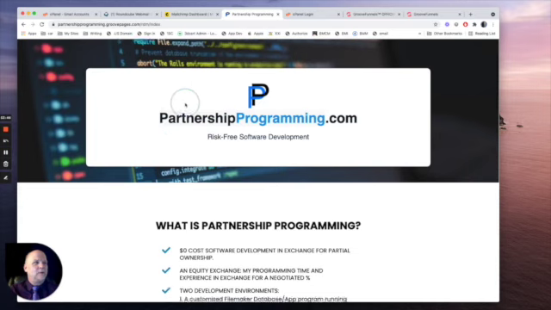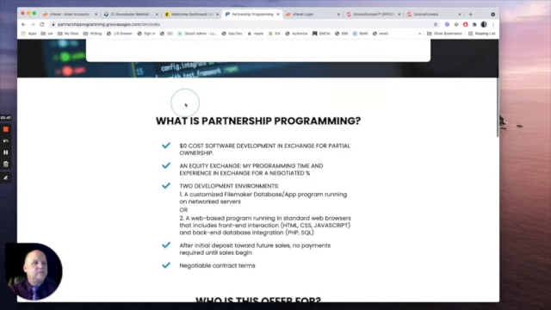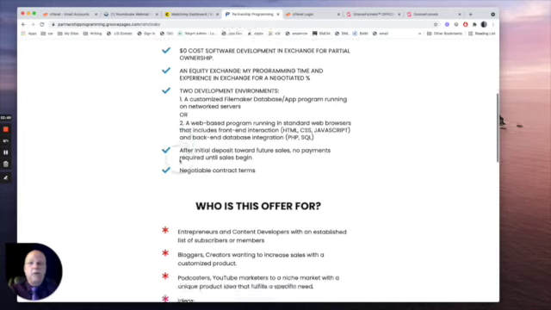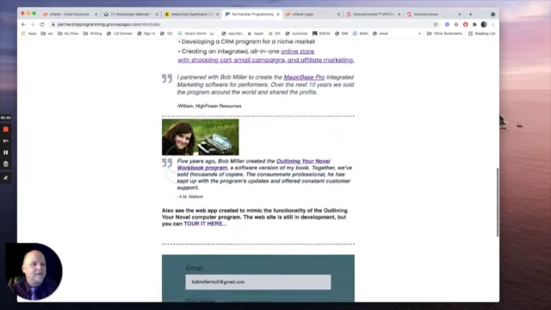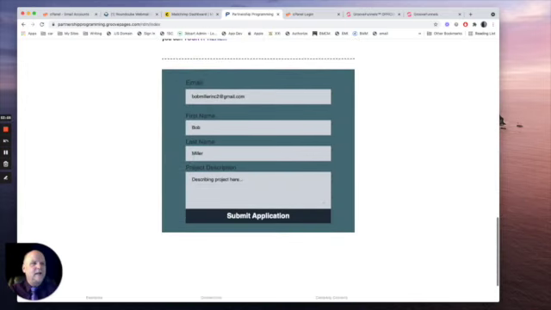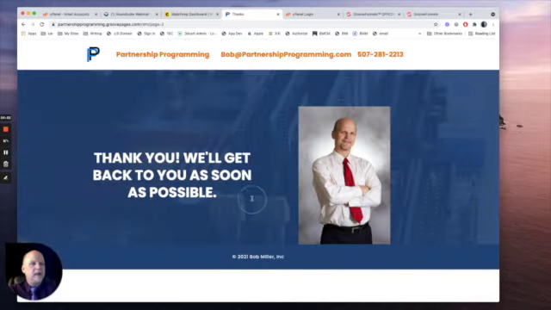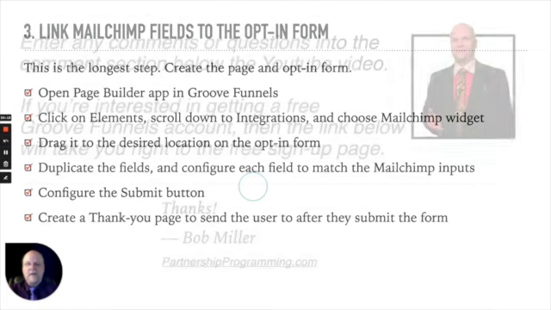This is the partnership programming web page with all the information. Here's the opt-in form. I've put in my email, first, last name, describing the project, and let's click on Submit Application. Subscribed, and there's the thank you page. Okay, and that was the final step.